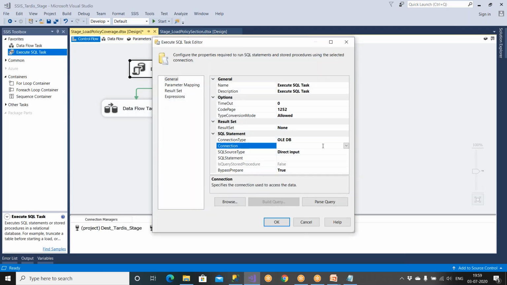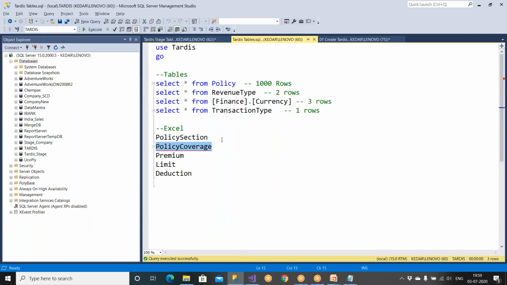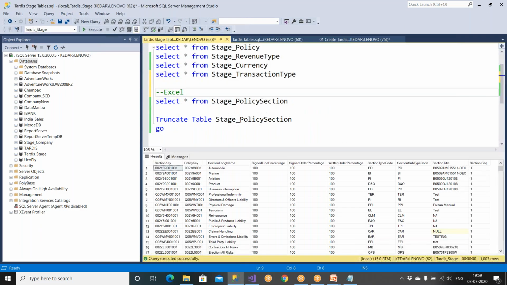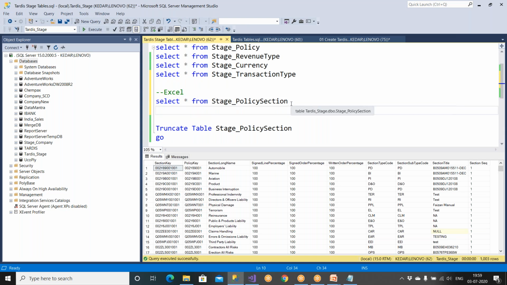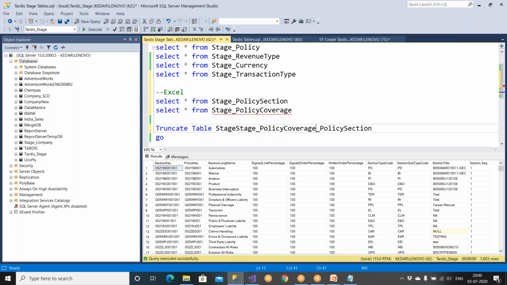Again, they should be able to go to staging, but they always see something. They don't remember what they're putting here. It is always this one. And you need to say truncate table stage in policy coverage. So this is the one they should be able to have. So this is the table name, policy coverage.